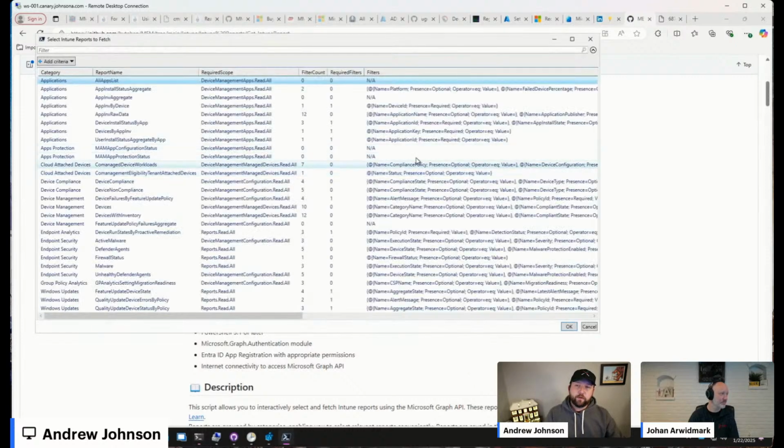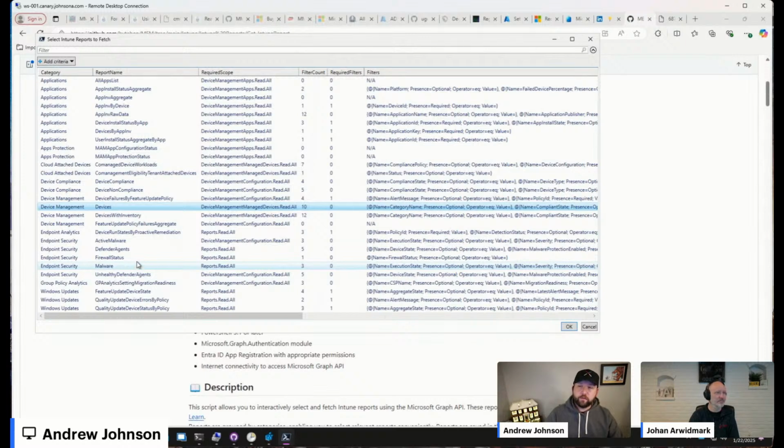We'll be presented with the options for all of the reports that we can run with this script. So you can see, just to call out a couple of examples here: device compliance, report of devices. We have some endpoint security reports here that can be very useful, especially for those scheduled tasks, I think, where we're seeing firewall status, if we have any malware on our endpoints, that sort of thing. We also have a couple of Windows updates reports as well.